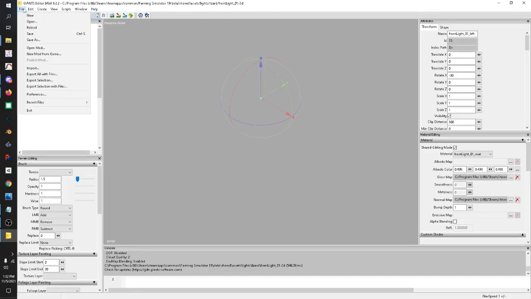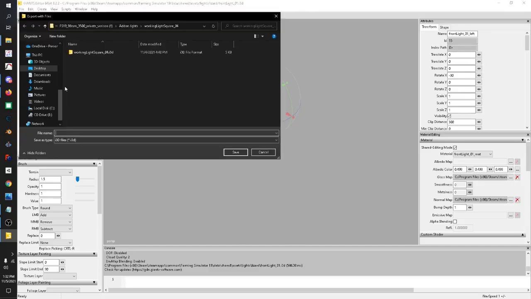Then you would go up to File, and then go down to Export Selection with Files. Locate where you want these, and then save them in an i3D file. So I normally create, like right here you see add-on lights and then work lights, and then you'll find the work light.